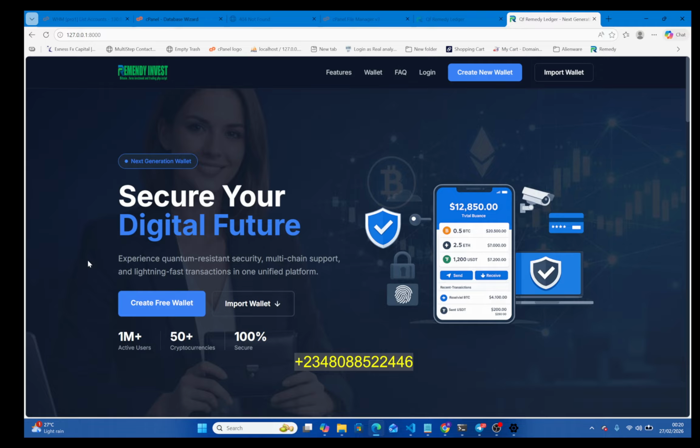How to build a complete Laravel crypto wallet platform that has send, swap, receive, trading bots, and a powerful admin. All right. So you're going to learn how to build a complete Laravel crypto wallet platform with send, swap, trading bots, and a powerful admin.